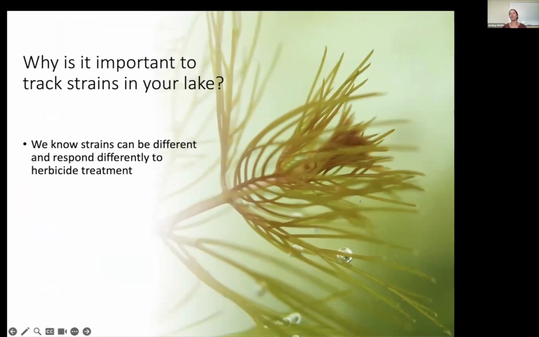So yeah, just kind of transitioning from Ray's data, maybe diving a little bit more into why it's important to track strains in your lake. So obviously Ray's data did a really good job of showing that strains can be different and respond differently to herbicide treatment.